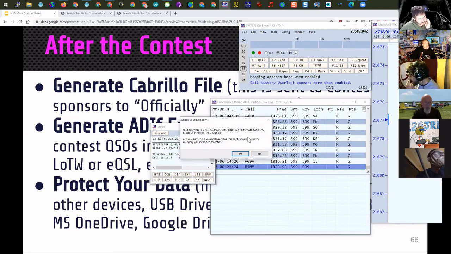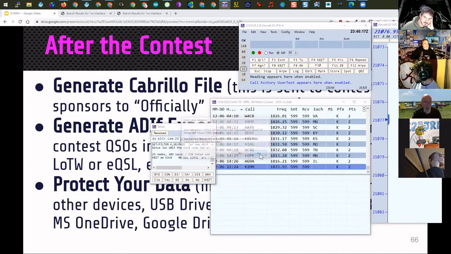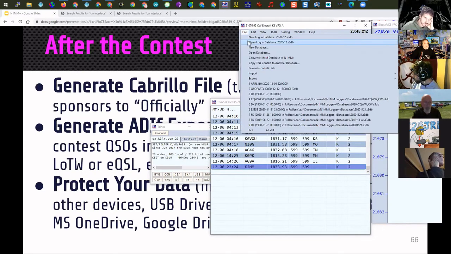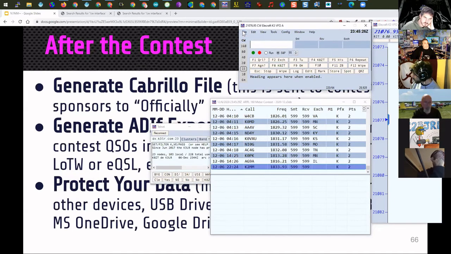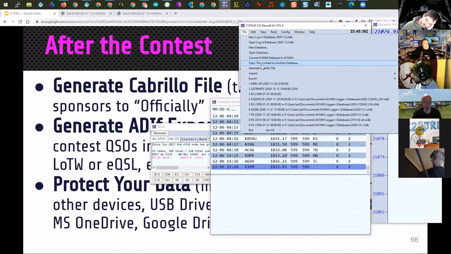And then it's going to give me one more message. It's going to say, your category is single assisted operator, one transmitter, QRP. If this is not correct, you need to change it. Okay, that is correct. If it wasn't correct, I would click the no button. I would then go back into the open contest button and change the settings here, click OK, and I'd be ready to do my Cabrillo file. It's very important you do that first because it's going to grab the information from that contest setup and put it in the file. So I'm ready to go.